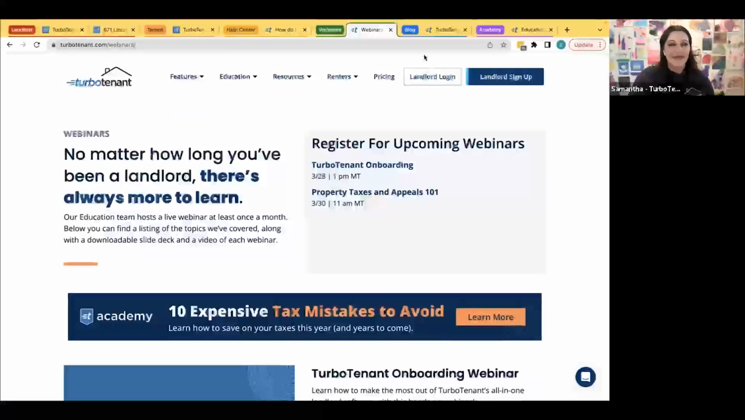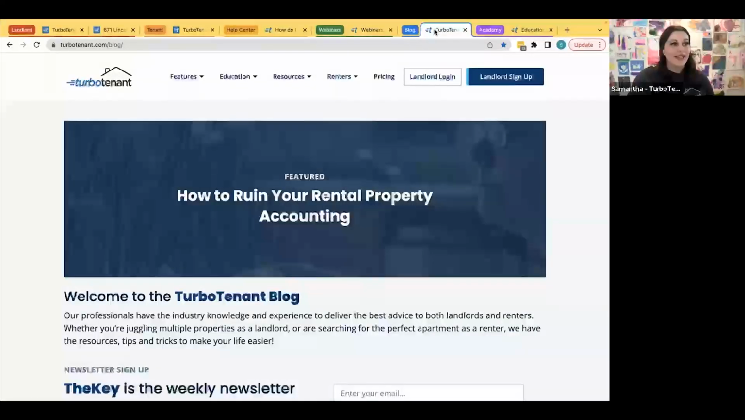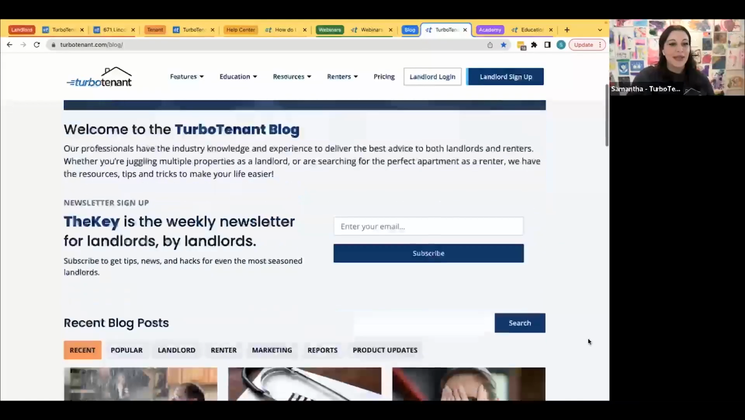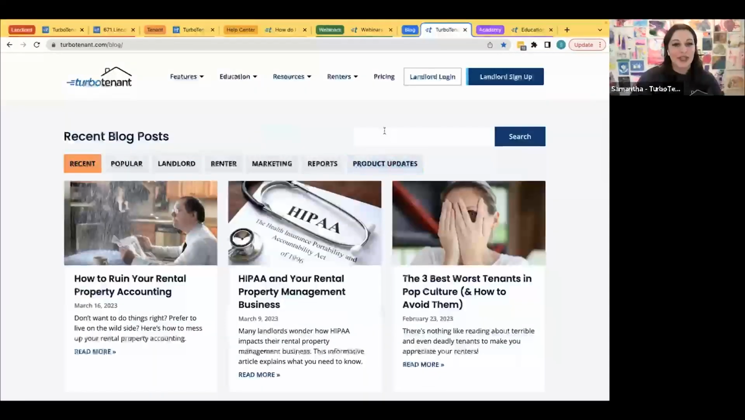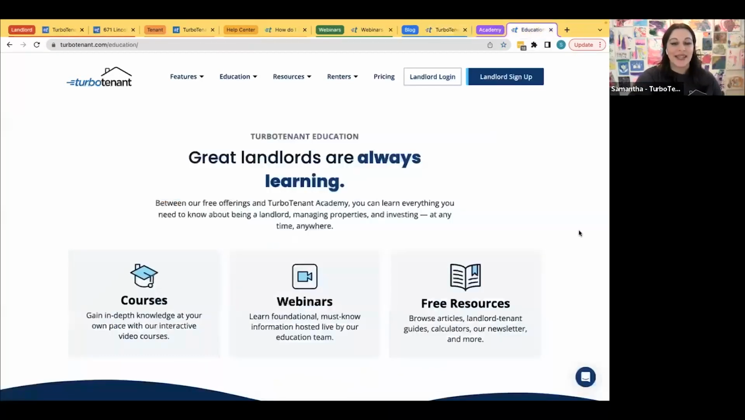We also have our blog at turbotenant.com/blog, which is going to be helpful tips and tricks for landlording. So you can see we've got a keyword search here, and you can scroll through and find information that's helpful and relevant. And then finally, our newest resource is the Academy.